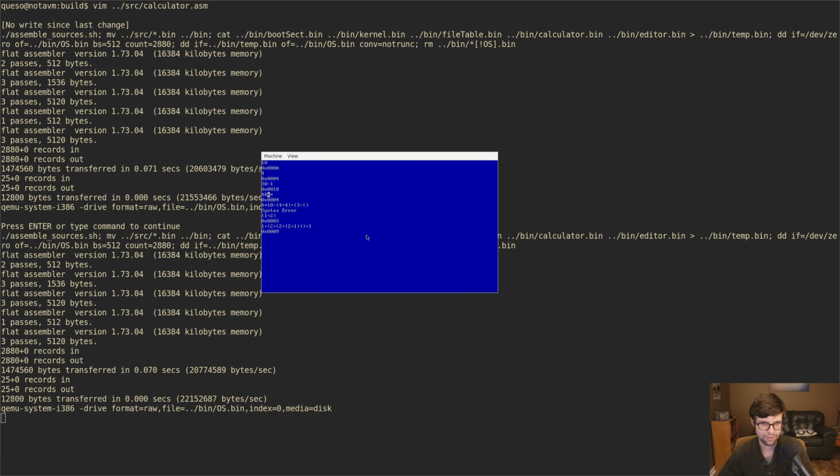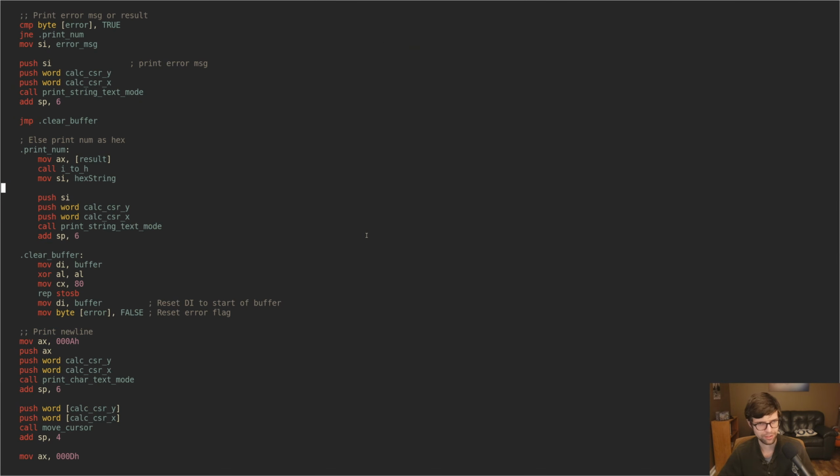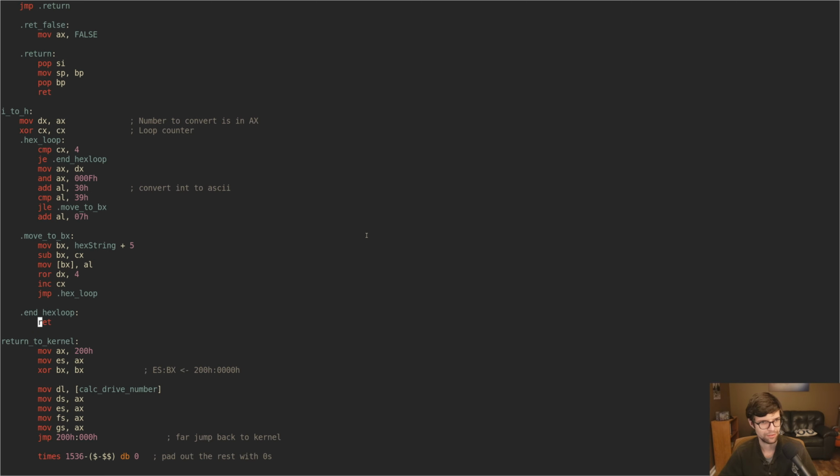Three plus 1. 1 plus 2 is 3, 5, 7, 8, 9. So that's correct. Okay. So now we can write Lisp, with all the parentheses and bad joke. Anyway, we got that working. That's good.